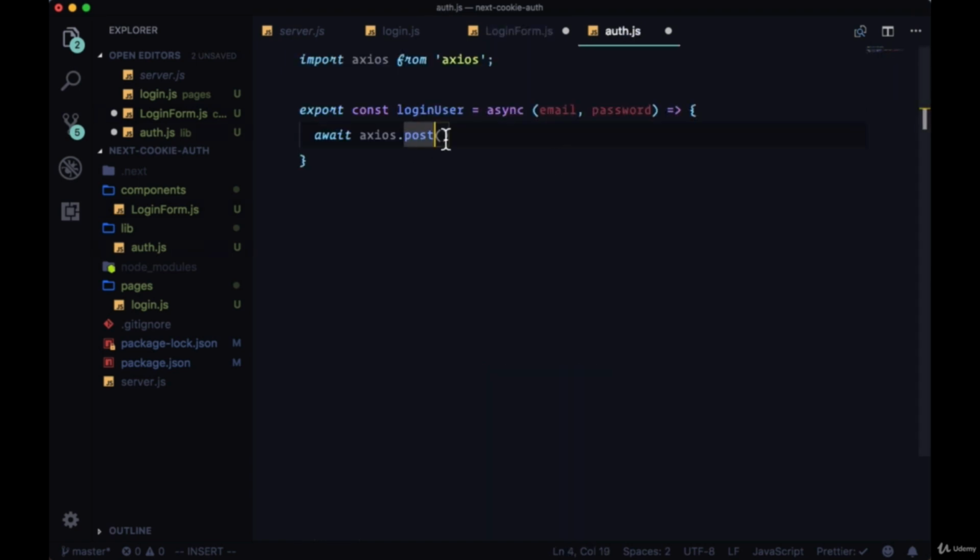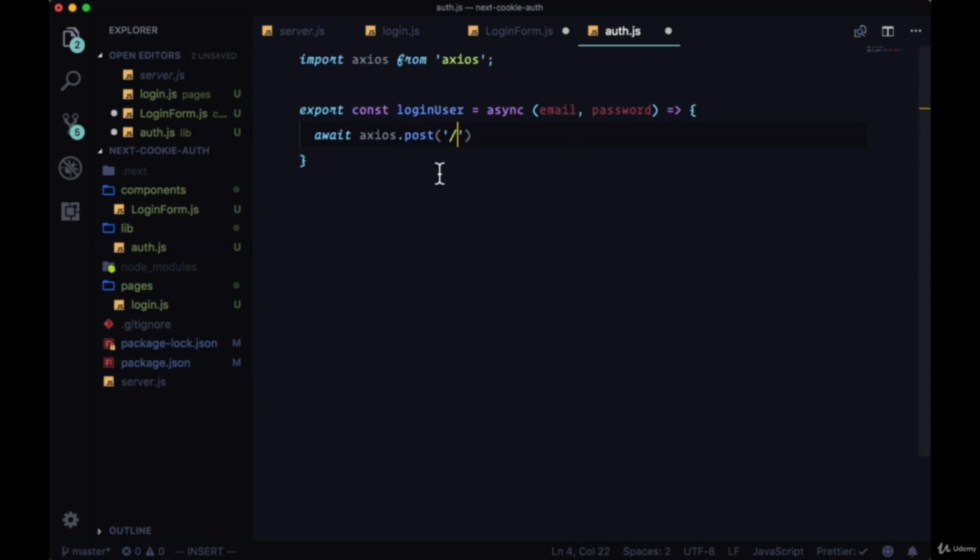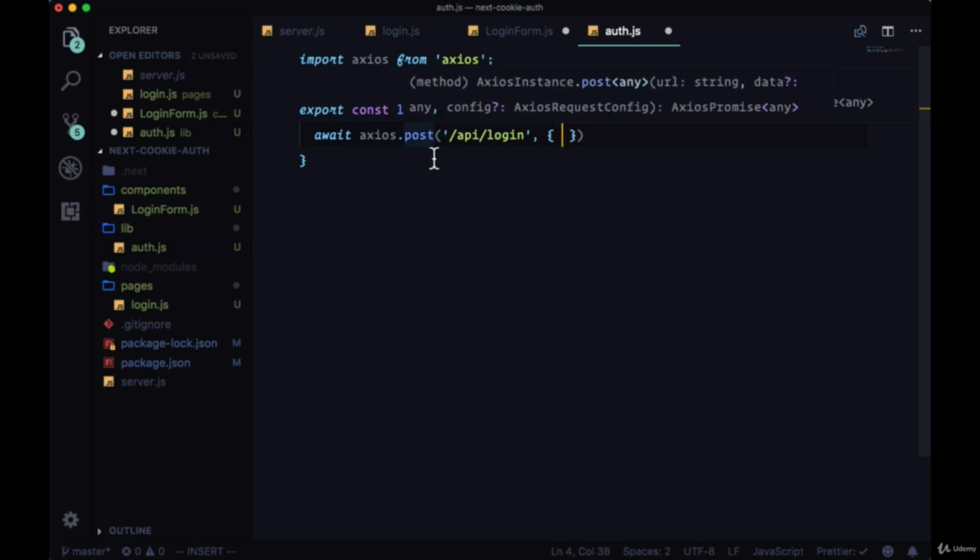So we're going to make a post request, and here in our first argument we need to specify the route. What route on our backend do we want to make a request to? Well, we haven't created a route yet. We will in just a second, but this route will be /API/login.